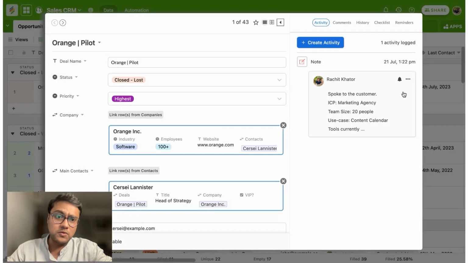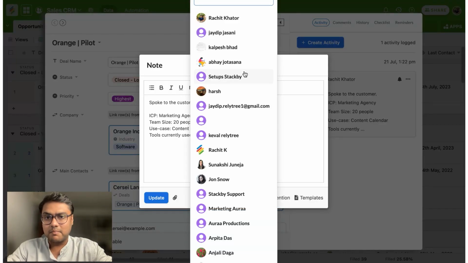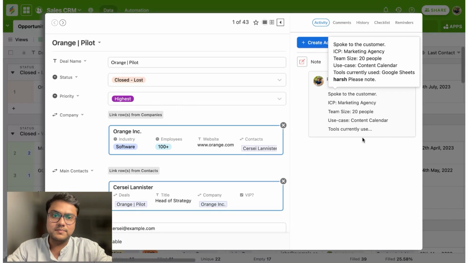One thing that I also want to do is edit this particular note. I can edit it and I can also tag people. So I can see that there are mentions added. I can just tag people, or I can just add @Harsh, please note. So I can update this. You will see that the note is added and that particular person is tagged, and they will get a notification when they are tagged into an activity.